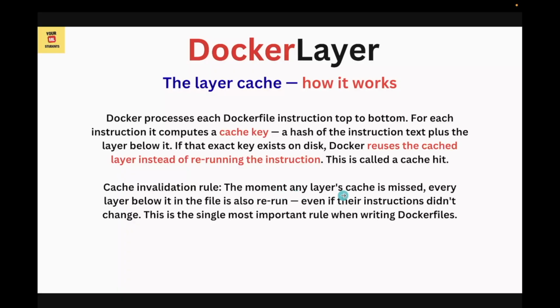The moment any layer's cache is missed, every layer below it in the file is also rerun, even if their instructions didn't change. This is the single most important rule when writing Dockerfiles. You need to know that, guys. Every layer below it in the file is also rerun if any layer's cache is missed. This is the Docker rule, how it works.